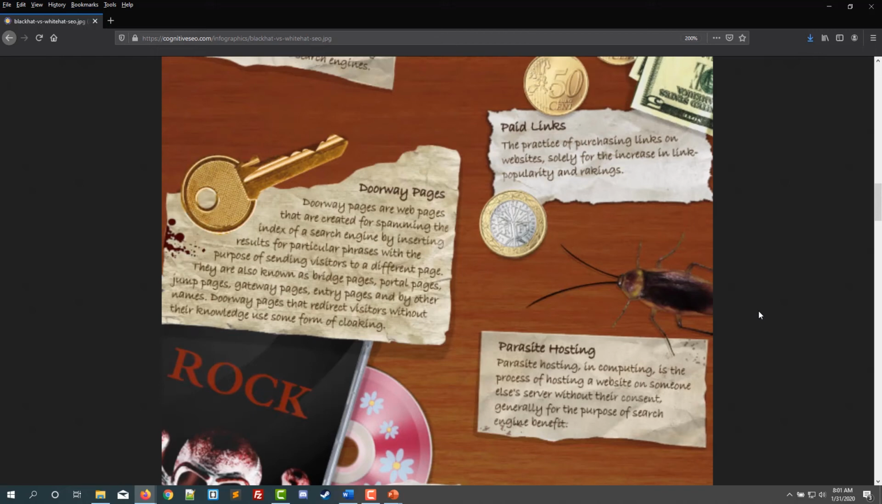Doorway pages are web pages that are created for spamming the index of a search engine by inserting results for particular phrases with the purpose of sending visitors to a different page. They're also known as bridge pages, portal pages, jump pages, gateway pages, entry pages, and by other names. Doorway pages that redirect visitors without their knowledge use some form of cloaking.